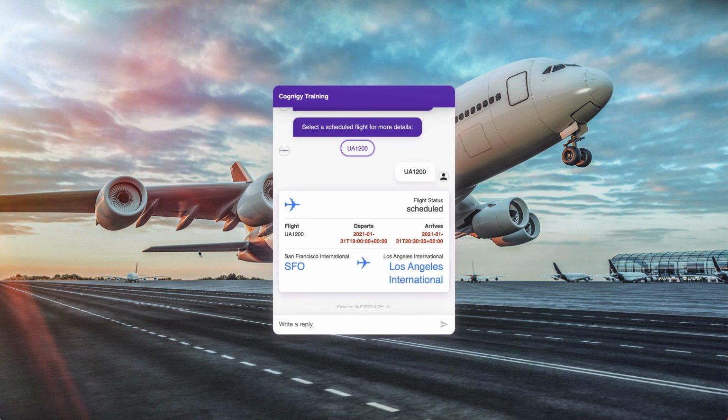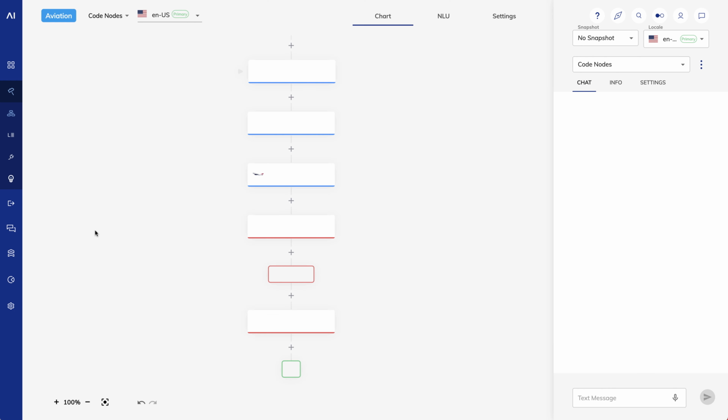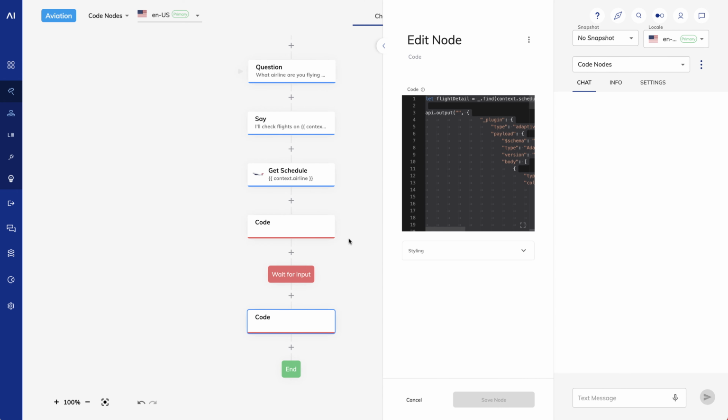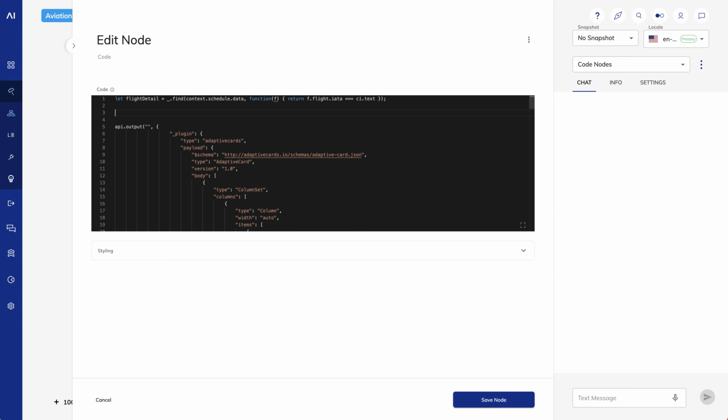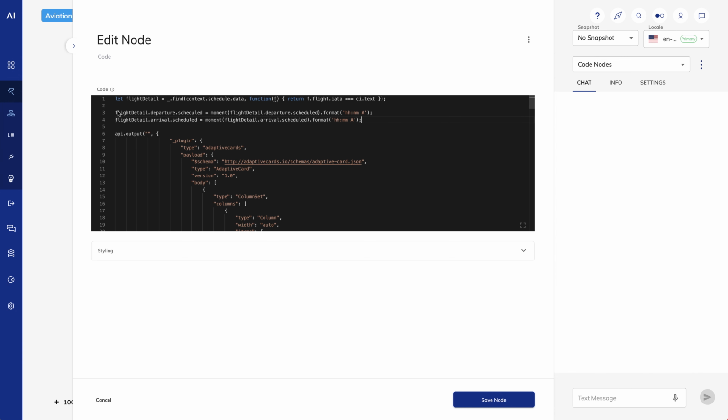One shortcoming of the card is that the departure and arrival dates aren't in a user-friendly format. I really just want the time. So let's go back to my code node. I'll use another built-in library, Moment.js, to format my date. Again, you can use standard JavaScript or TypeScript to accomplish the same thing, but if you haven't used Moment.js before, it's fun to check out. I'll add some code to change my departure and arrival times.